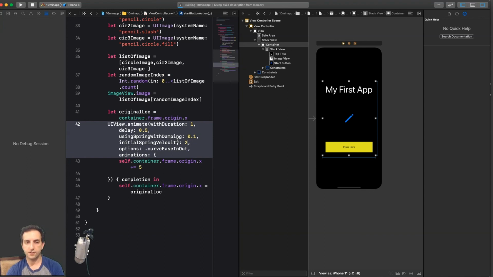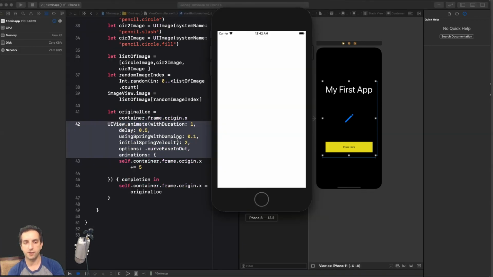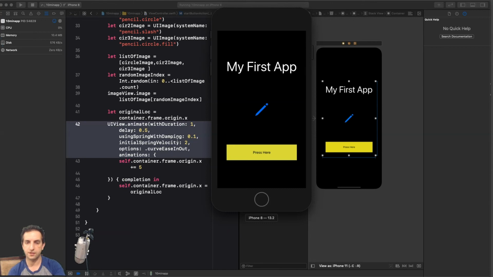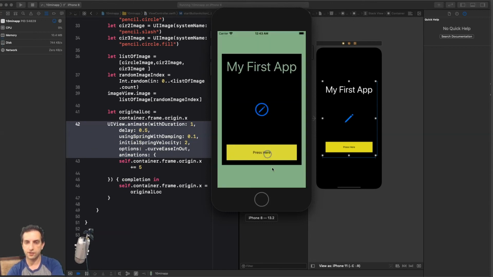So for the challenge, I suggest what you do is you can change like the background color of the button. You can play around with all the configuration for the animation.